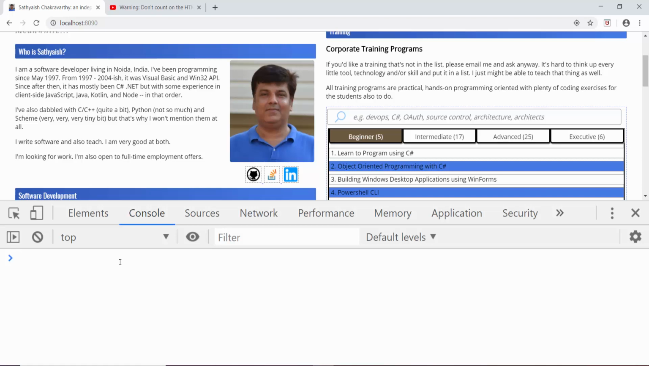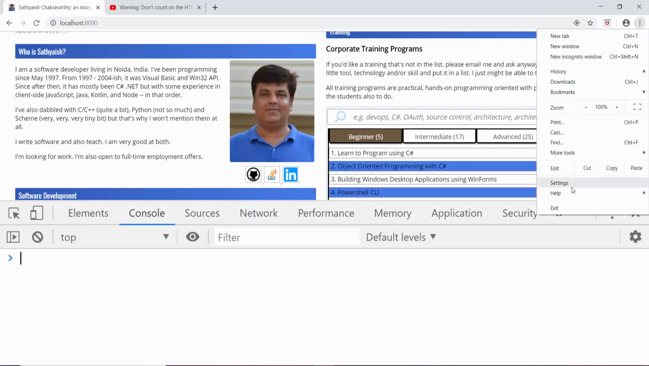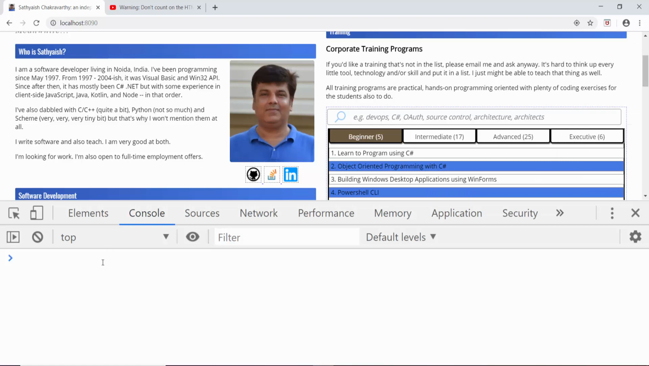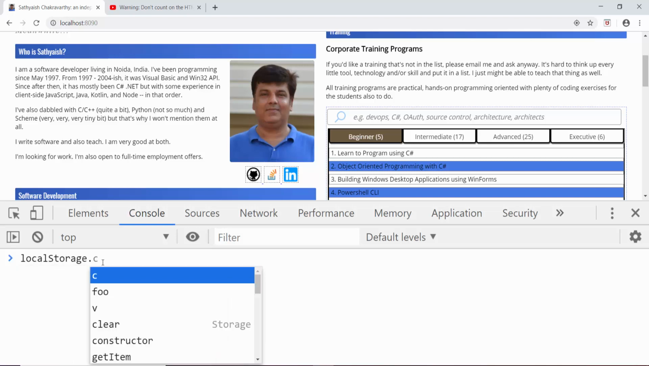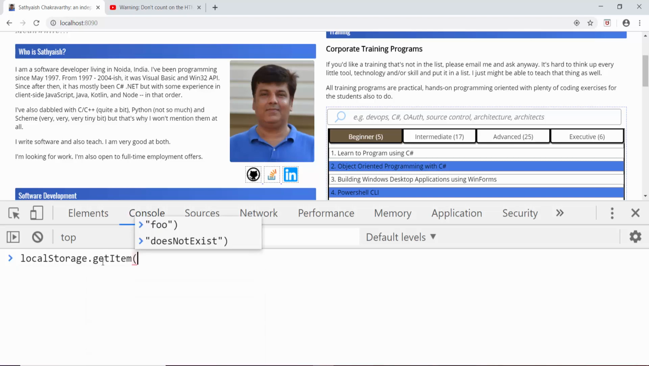The behavior I'm highlighting is this. Let's say I open any website, and I've just opened a local copy of my own website, and this is Chrome. On Chrome, if I just say localStorage.getItem for an item that does not exist, it returns the value null, understandably.